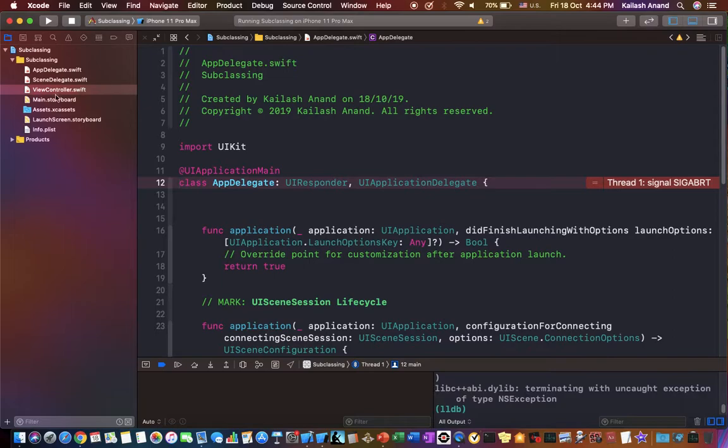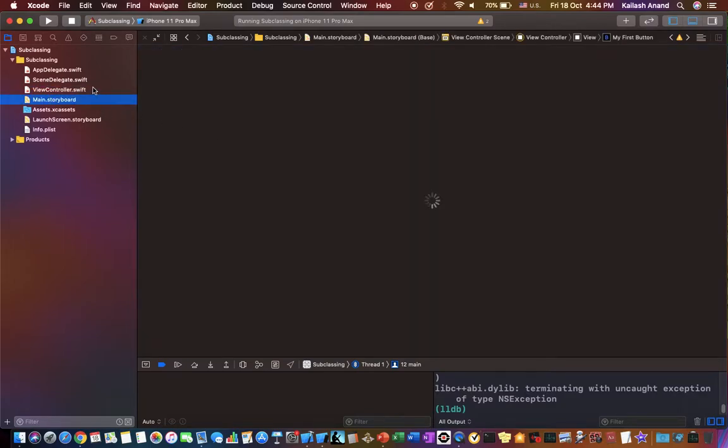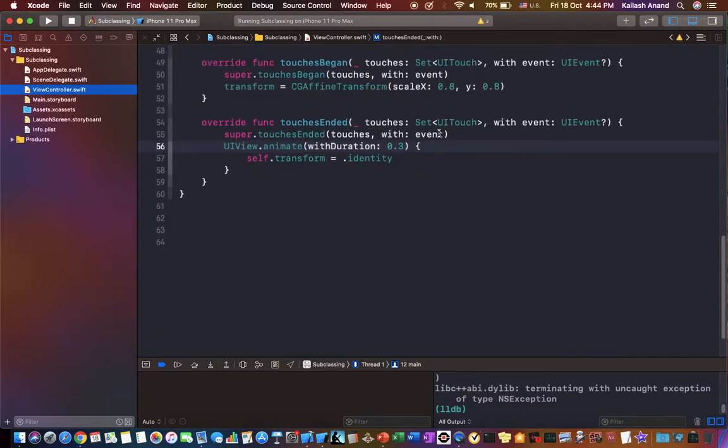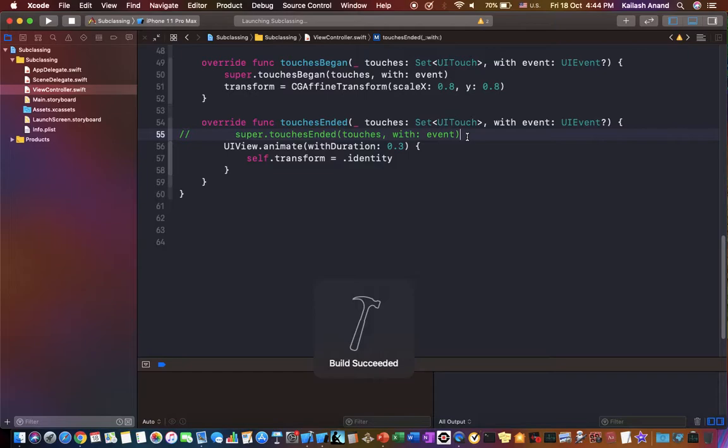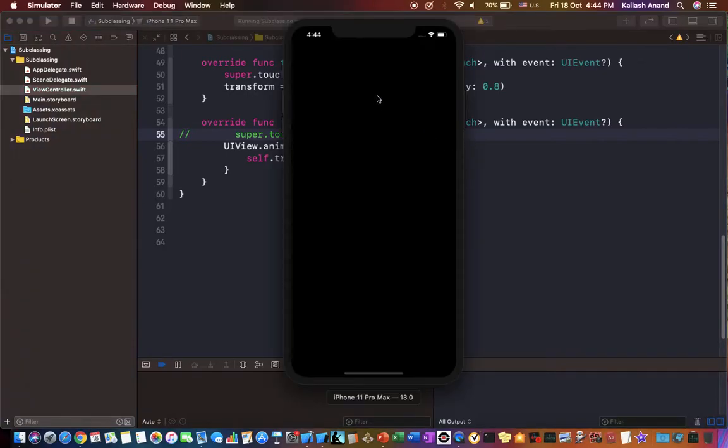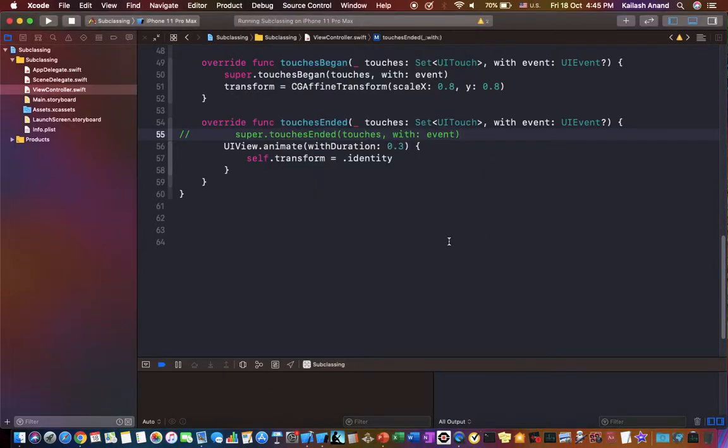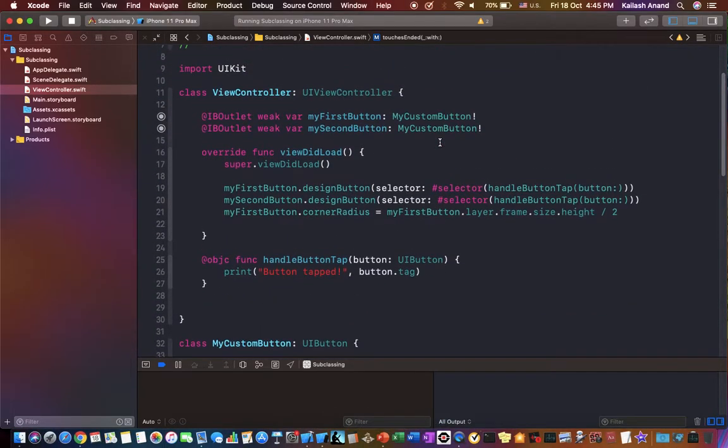Okay, so the reason being a very simple reason. There is no super dot touchesEnded for this button just yet. So I believe that is the problem, and everything should be just fine. So yeah, that's about it. That's how you can subclass.